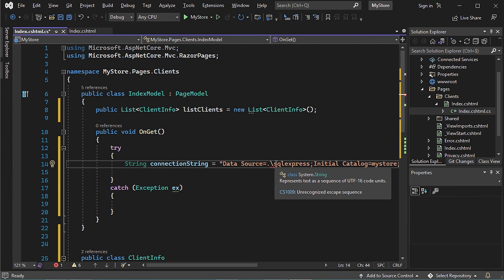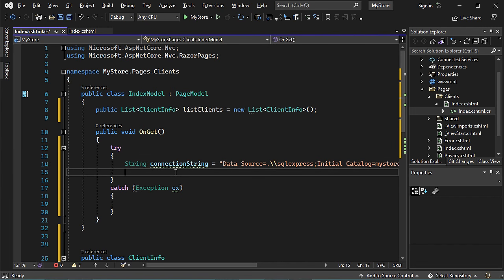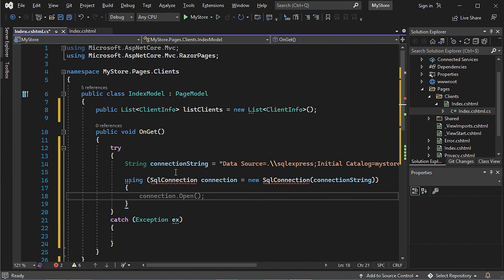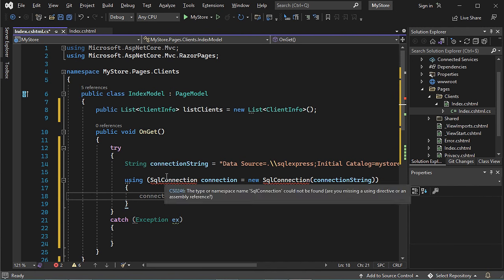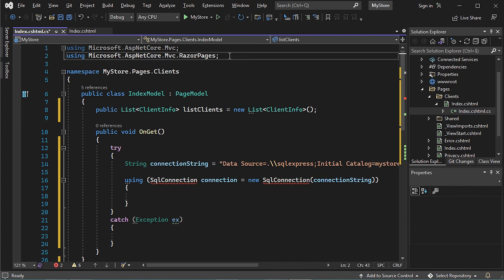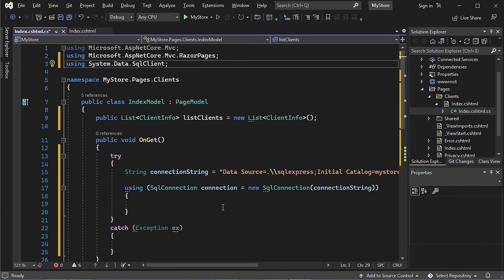And here we have this error because we need to add a second slash. Now let's create our SQL connection. So here we can see that we have an error because we need to use the SQL client namespace. So let's add it just here. Now let's open the connection.